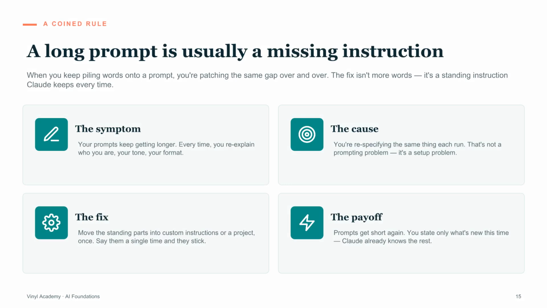A rule worth writing down. A long prompt is usually a missing instruction. When your prompts keep getting longer, you're patching the same gap over and over. That's not a prompting problem, it's a setup problem. Move the standing parts into custom instructions or a project once, and your prompts get short again.